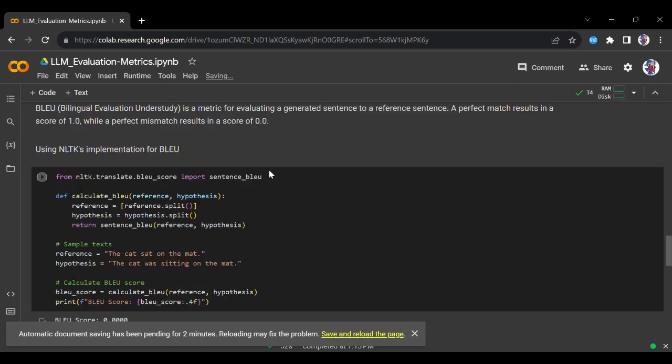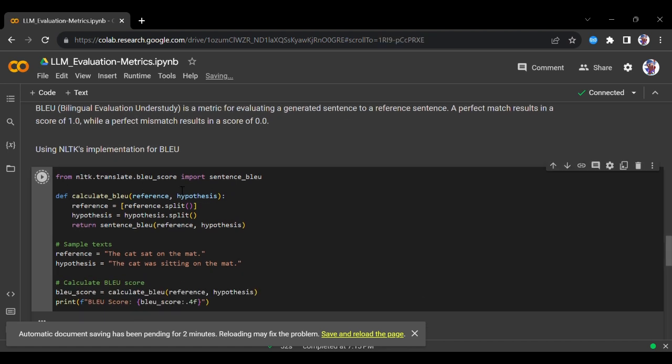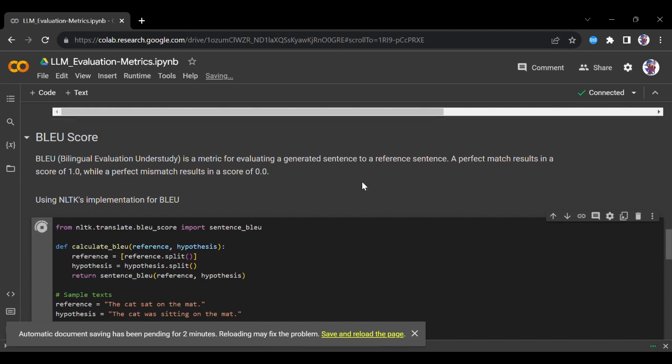How you get it depends on the total length that is there. Now BLEU is the Bilingual Evaluation Understudy. It is a metric for evaluating a generated sentence. I will just run this before the runtime again gets disconnected. It evaluates a generated sentence against a reference sentence. A perfect match results in a score of 1, while a perfect mismatch results in a score of 0.0.